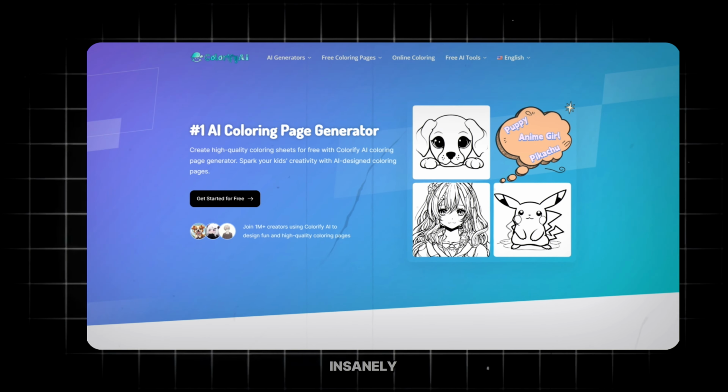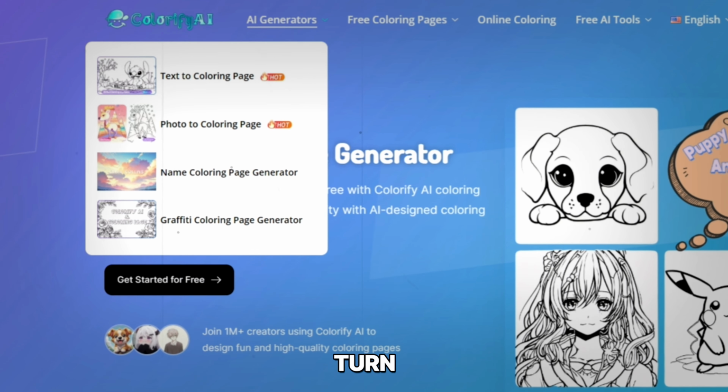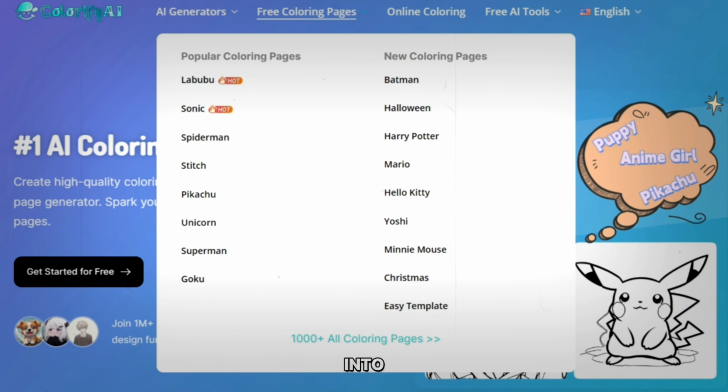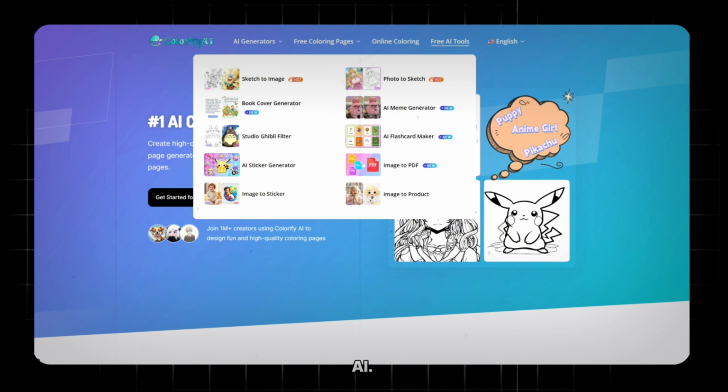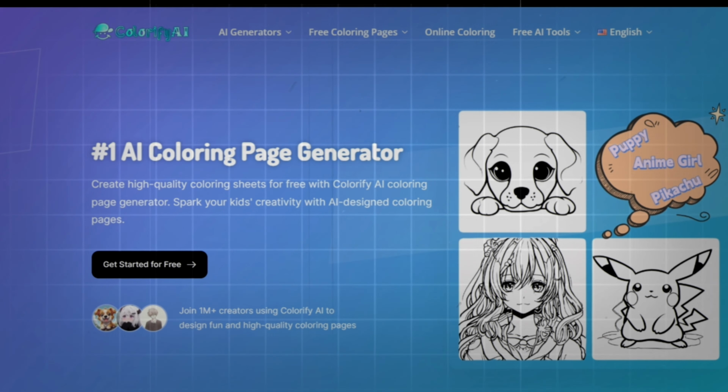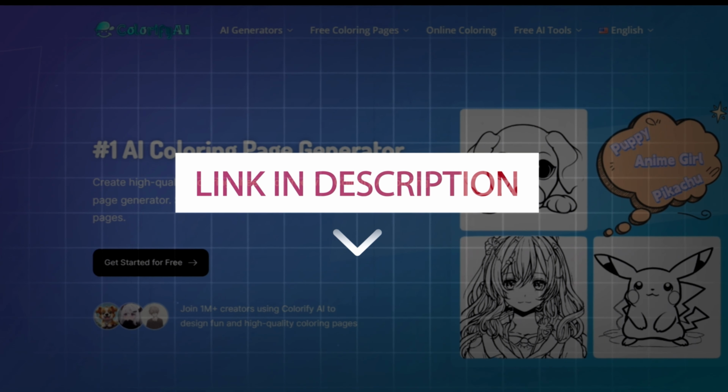So yeah, this tool is insanely powerful. You can turn text into coloring pages, convert photos into sketches, color online, and auto-generate artwork using AI. Just visit Colorify AI from the link in the description and start creating for free.